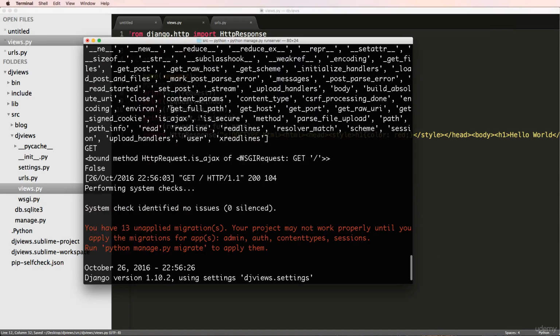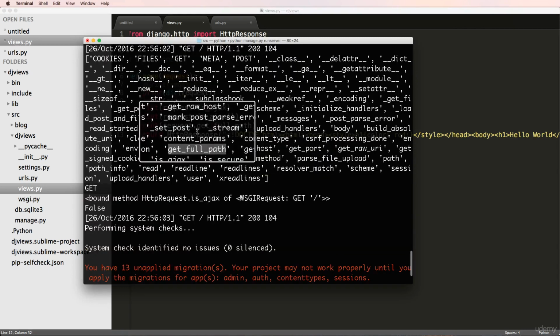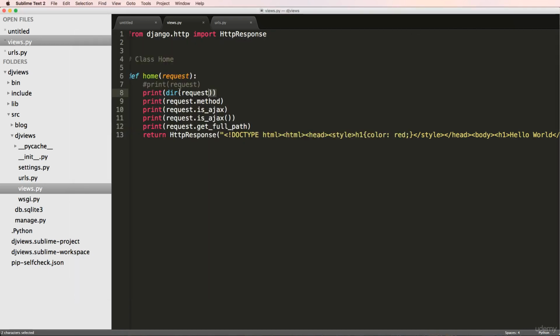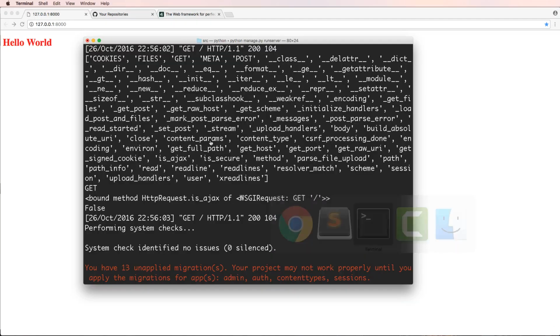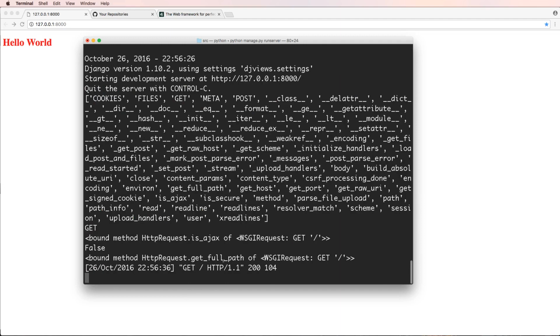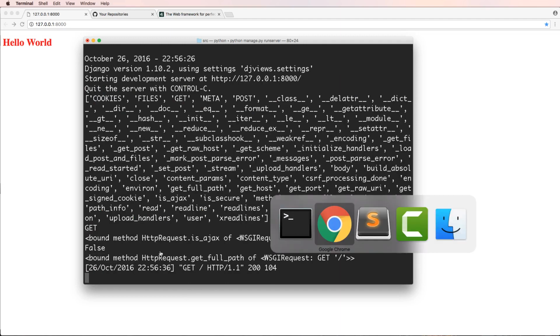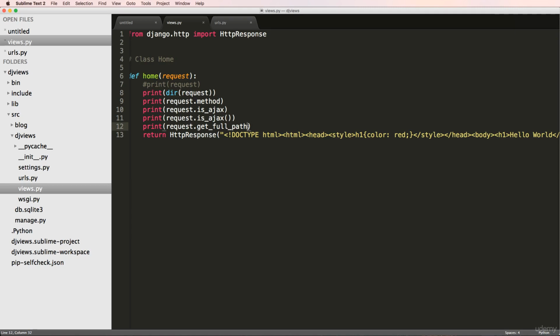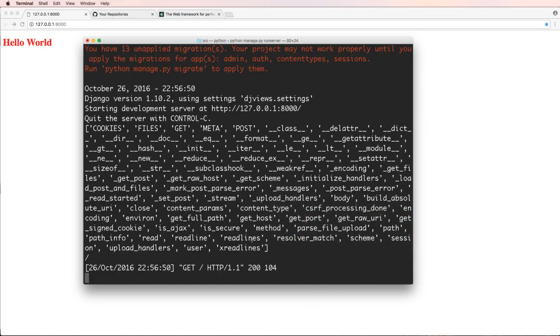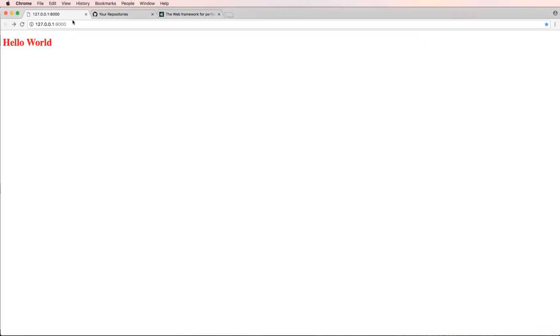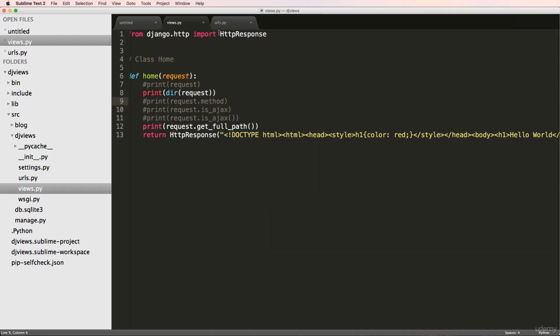So if I was you, this is what I would do. I would go through here, and I would copy one of these in particular, of course, that's coming from the dir itself. I can copy that, save it, and then refresh in here. And then we'll see at the bottom, it's saying another bound method. So that means that for get_full_path, if I put parentheses here and comment out some of these other ones, I can refresh in here and I can see that it's giving me the actual path, as in the URL that is being routed to this view.